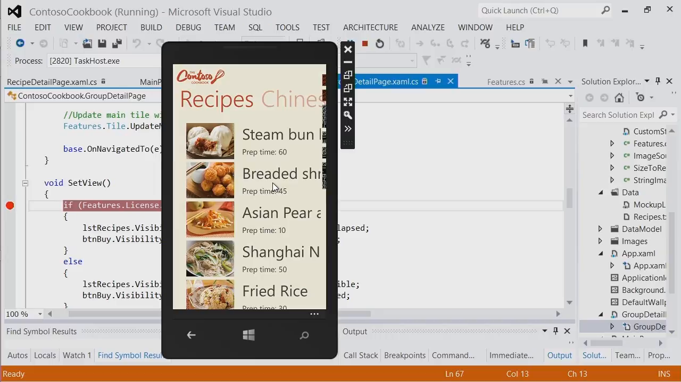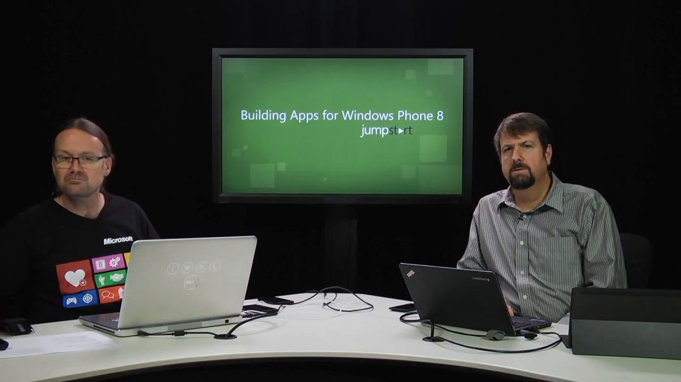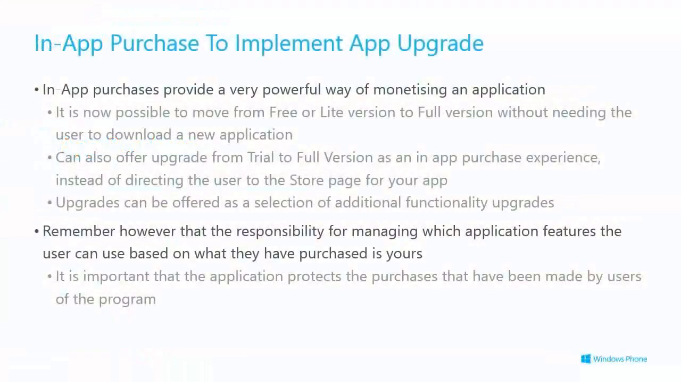Excellent. That works great. That shows how you can test it from a debug point of view. Yeah, pretty simple. I like it. All right.